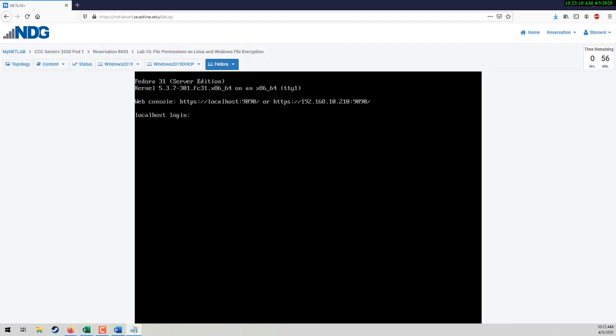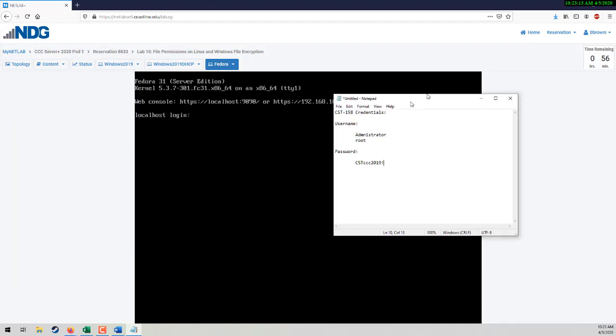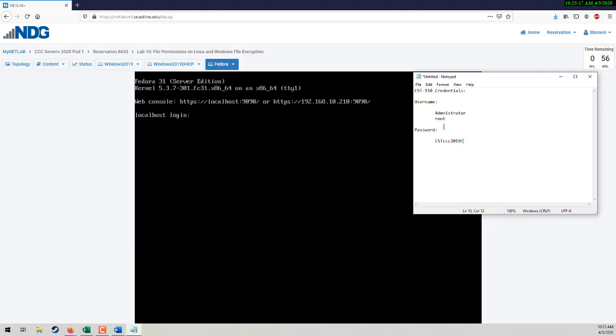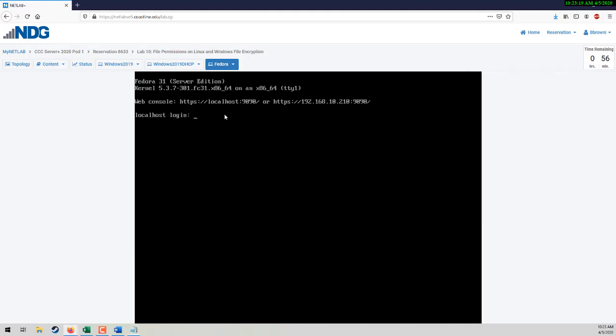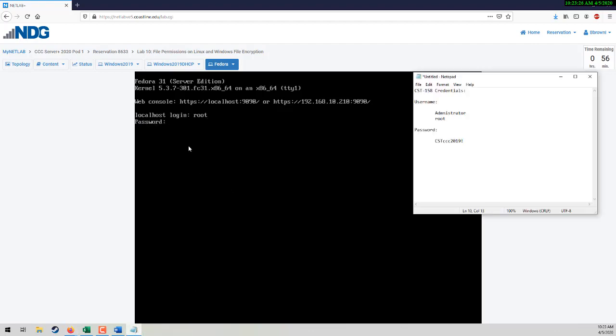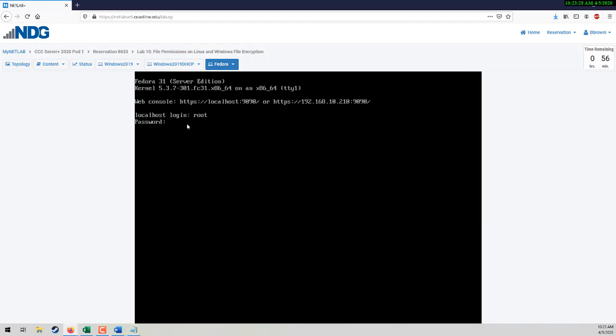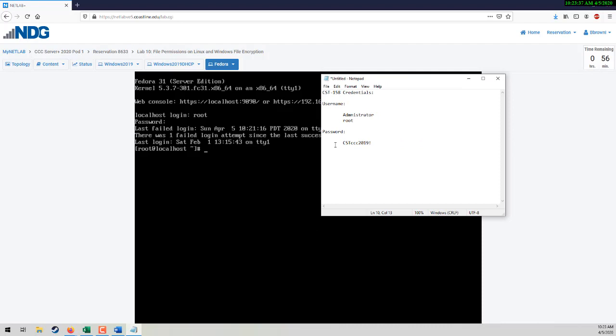I forgot, the lab that is in Canvas has the wrong credentials. Here are the credentials. For a Linux machine, the username is going to be root, and the password is going to be CST CCC 2019 bang. So again, take a look at that there. And that is also the same password on the Windows boxes for the username administrator.